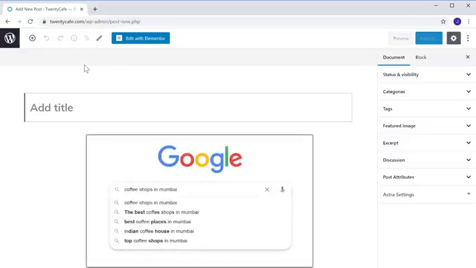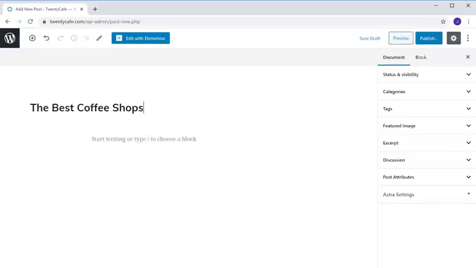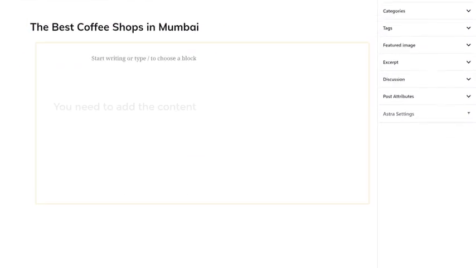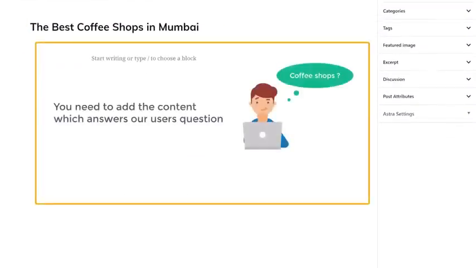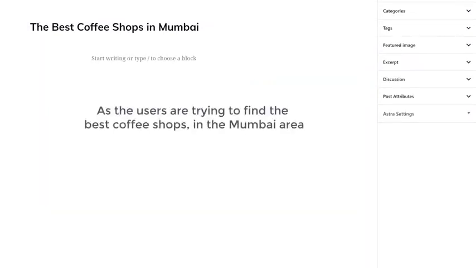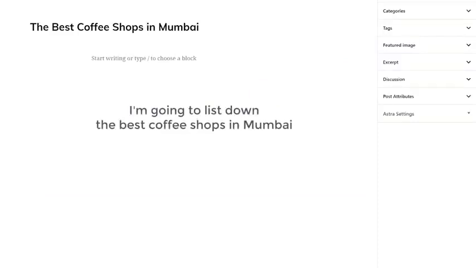Now as we are creating content for the people looking for best coffee shops in Mumbai, let's enter the title as The Best Coffee Shops in Mumbai. Once you've entered your title, next, you need to add the content which answers our user's question. Now as the users are trying to find the best coffee shops in the Mumbai area, I'm going to list down the best coffee shops in Mumbai.